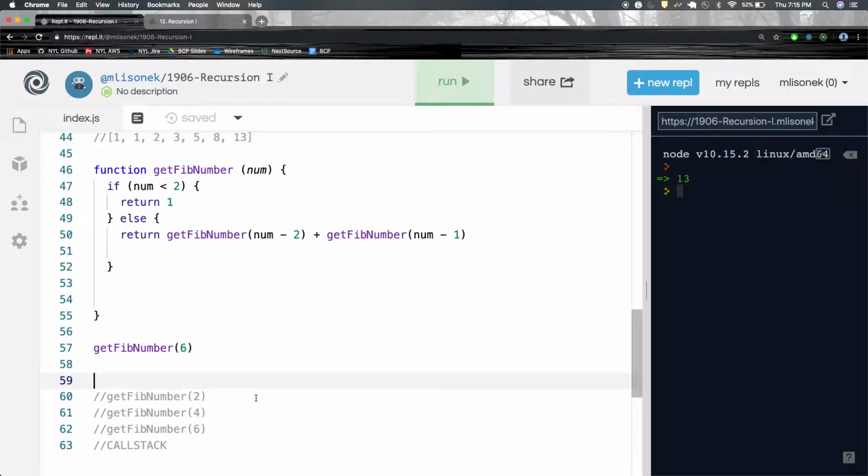So then get fib number of 2 has 2 values, right? It evaluated get fib number of 0, and it evaluated get fib number of 1, and those both things return 1. So then get fib number of 2 returns 1 plus 1. So it returns 2. And in the Fibonacci sequence, at the second index, you have a 2.